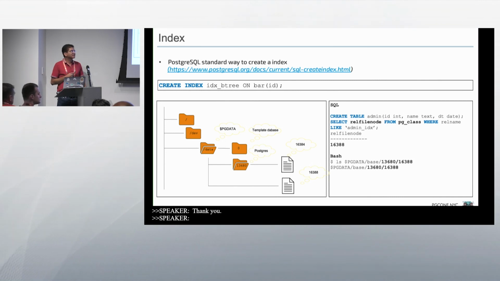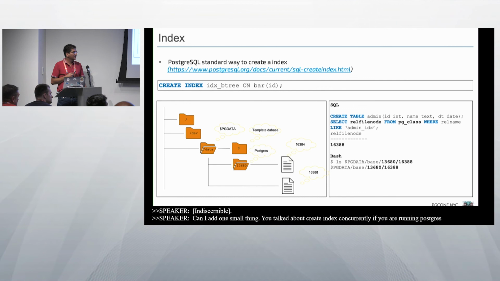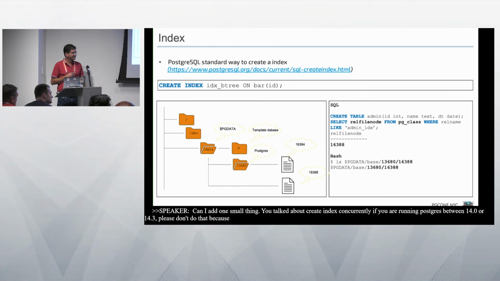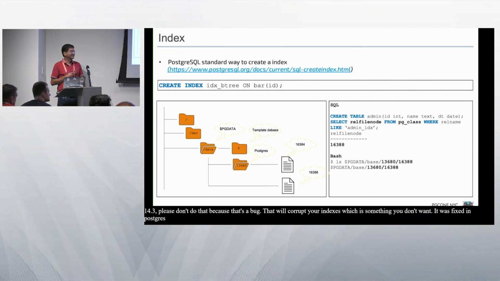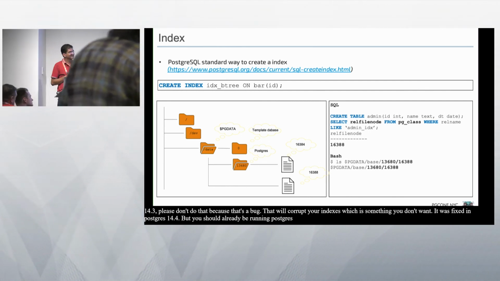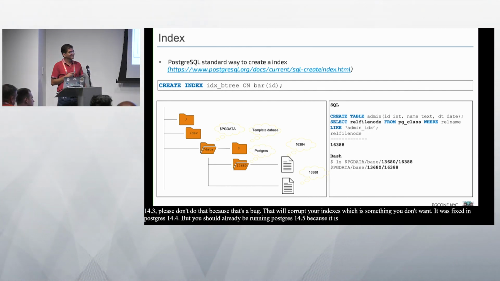Can I add one small thing? You talked about create index concurrently. If you're running Postgres between 14.0 and 14.3, please don't do that, because there's a bug that will corrupt your indexes, which is something you don't want. It was fixed in Postgres 14.4, but you should already be running Postgres 14.5 because it's been out for at least 3 weeks.